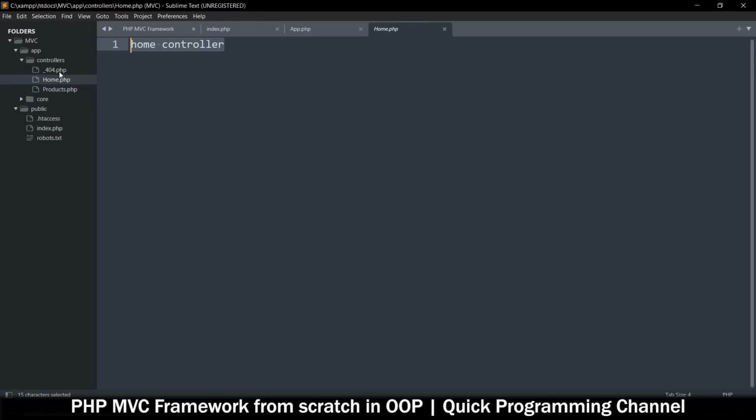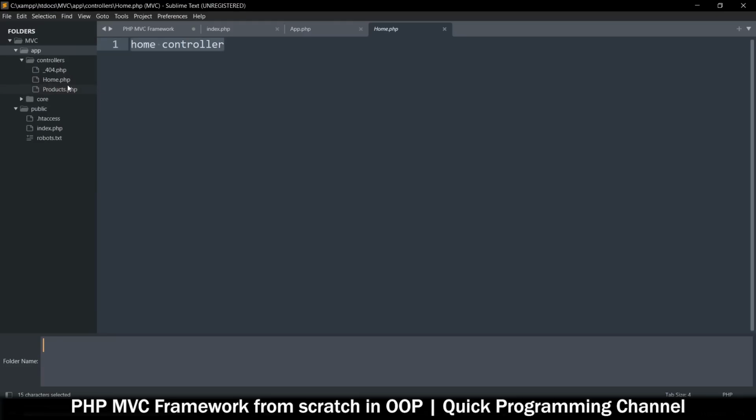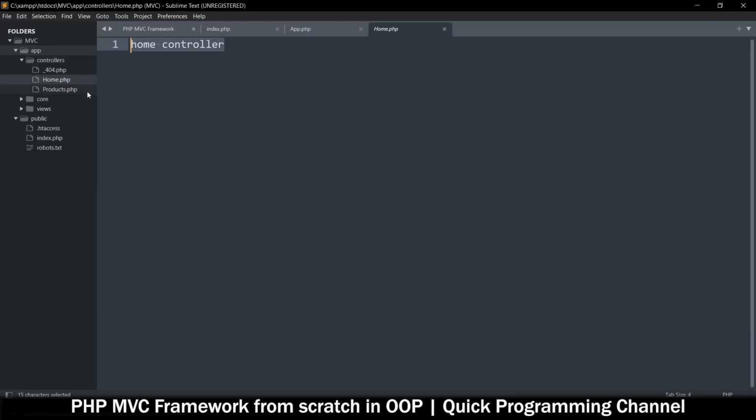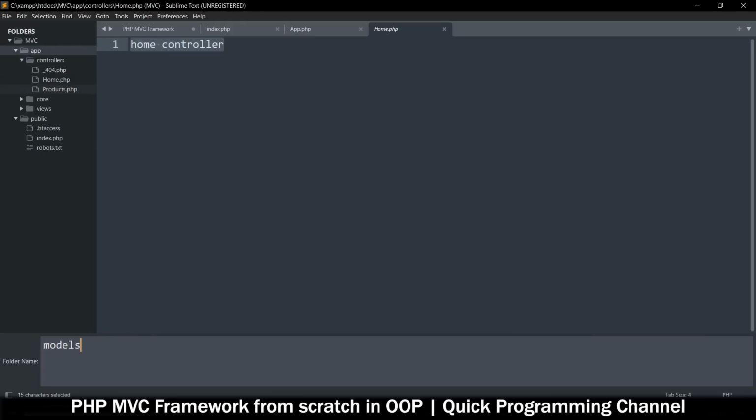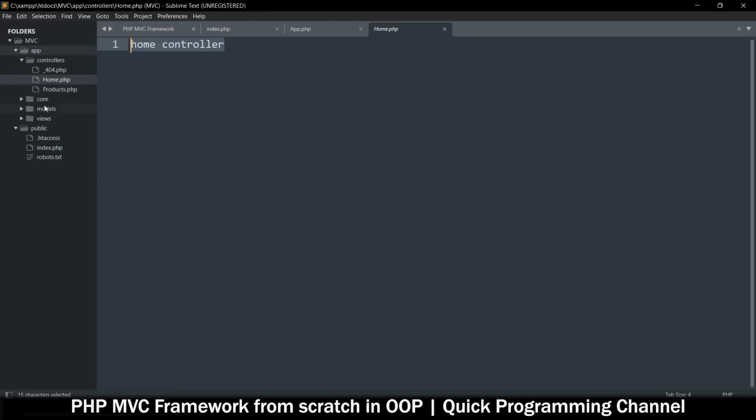Okay, so speaking of that, let's add a view folder here. So app, new folder, and let's do views. So now we have app, views, and while we're at it, we can also add a new folder called models, because we know we're going to need models anyway. This is MVC anyway. So views, models.